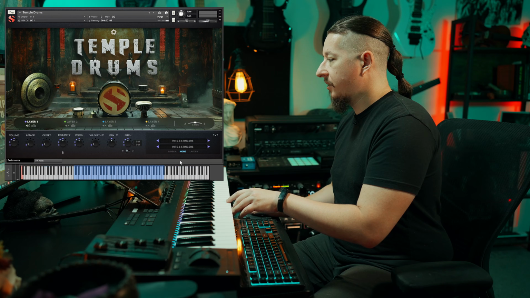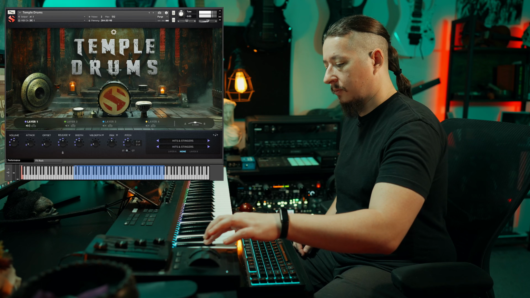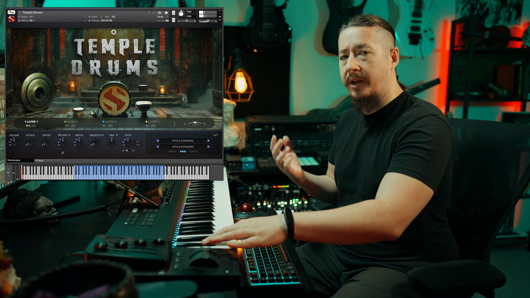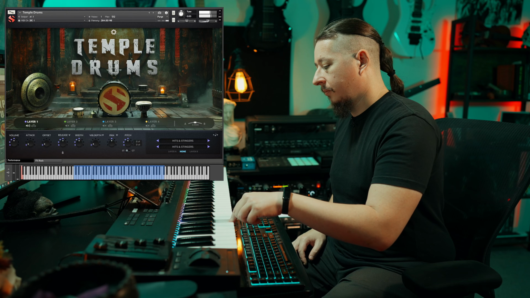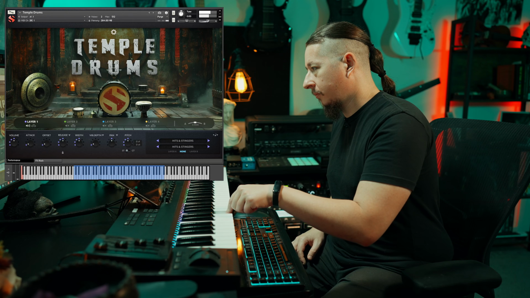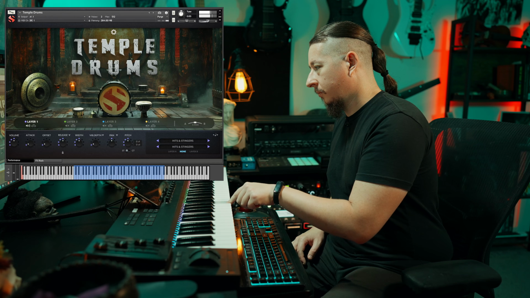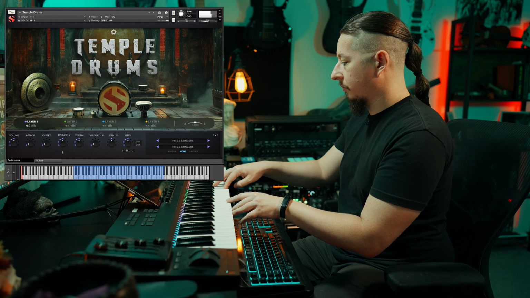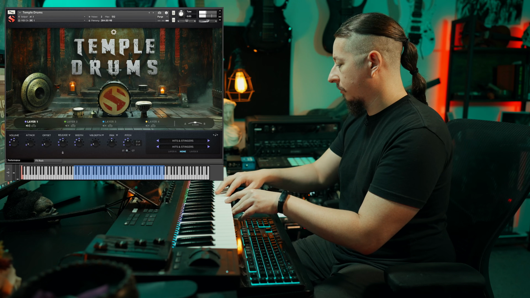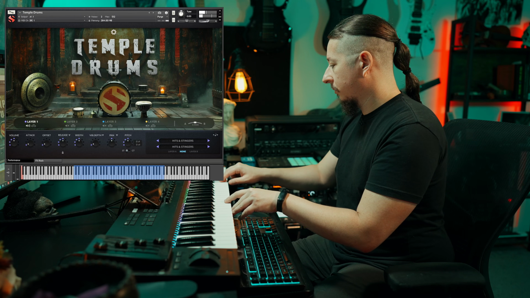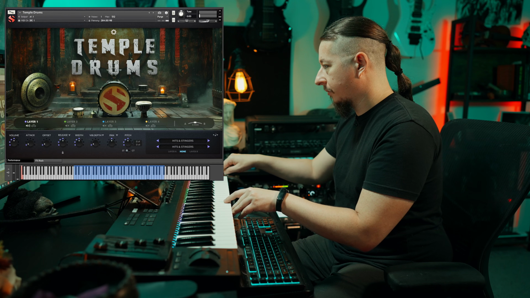And then we have some hits and stingers. Let's check out some of these. These are really great for adding any kind of impact on those downbeats. Some risers.